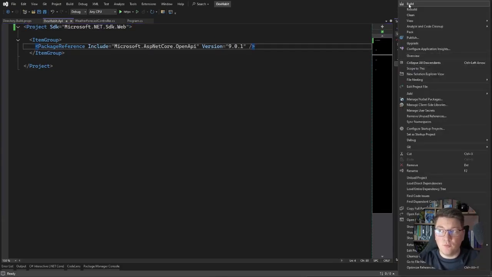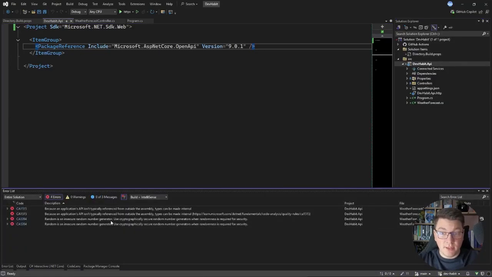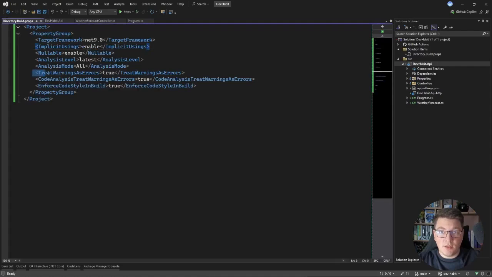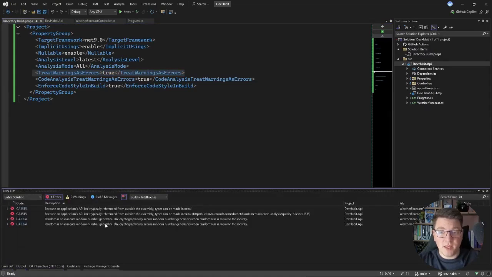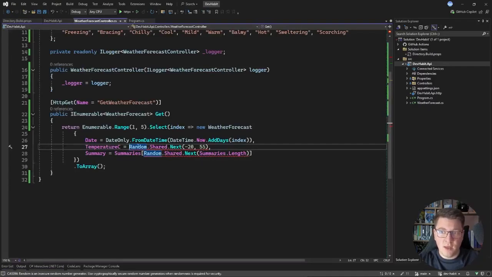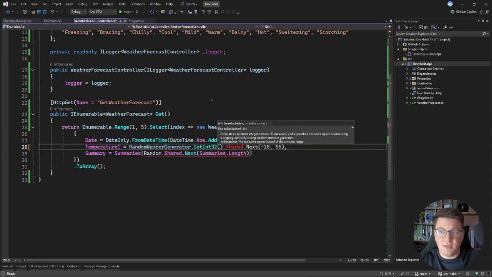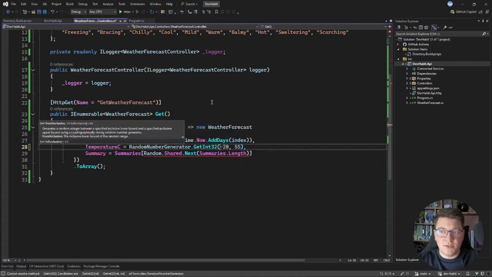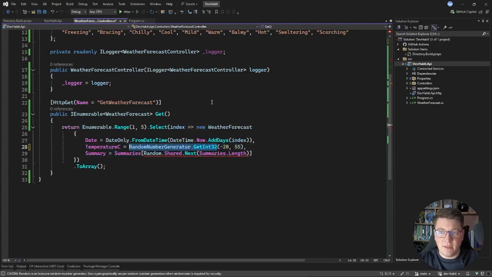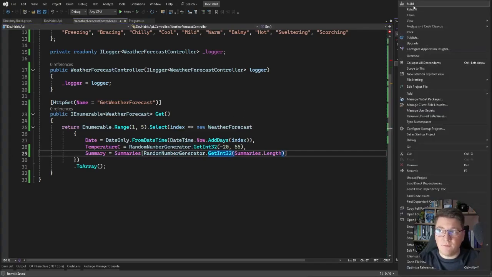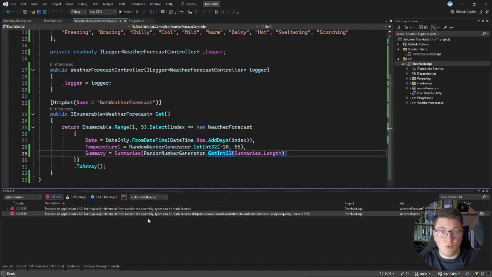Now, if I attempt to build my project, you will see that I will get back some errors. This is because I turned on the TreatWarningsAsErrors property, and this is going to treat my static code analysis warnings as errors. So let's take a look at one of them. For example, this one here that states that I shouldn't be using Random for generating random values. What you can do instead is use RandomNumberGenerator, and it has the GetInt32 method, which can replace Random.Shared.Next. So let's go ahead and do that. I'm going to update the other reference we have to Random. And now if I build the project, you will see that these errors or warnings are removed.